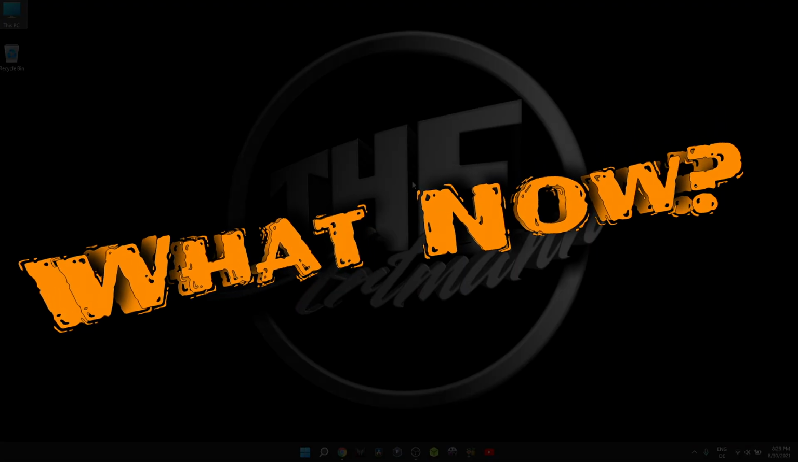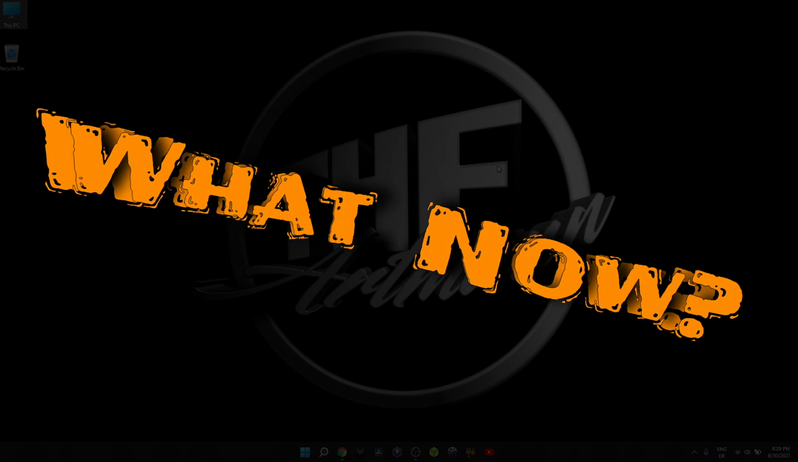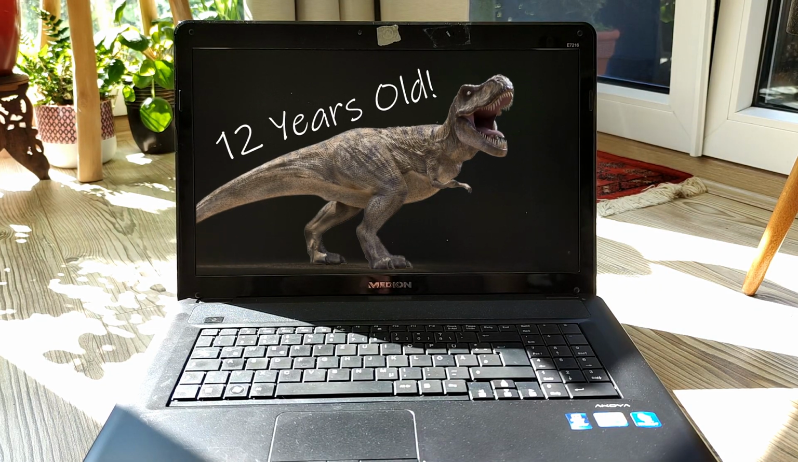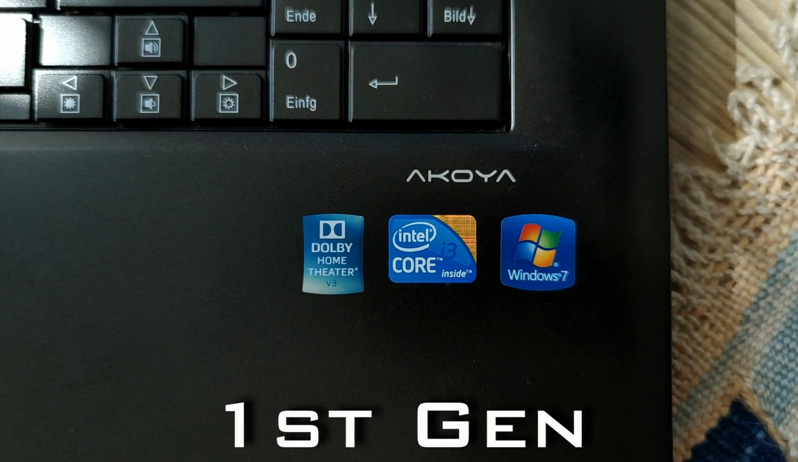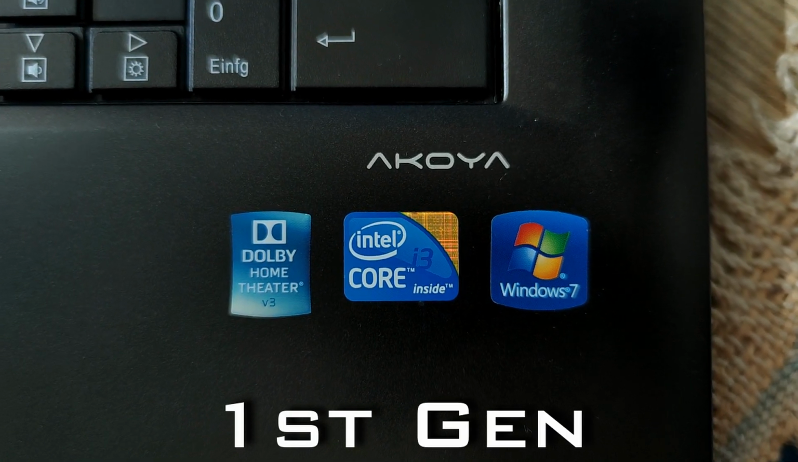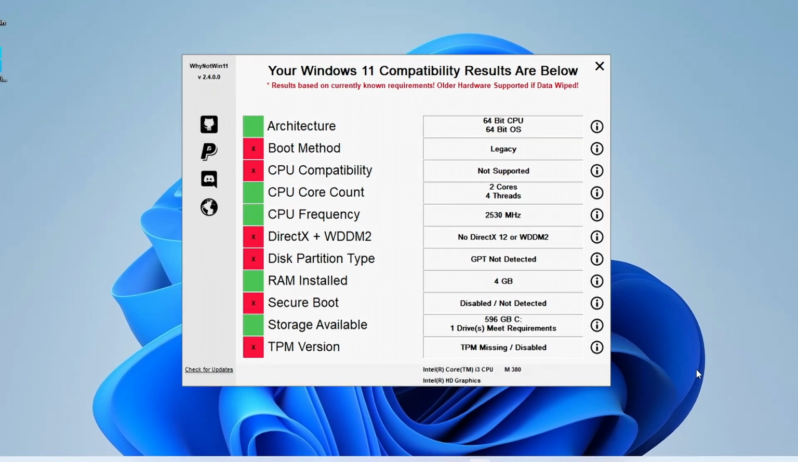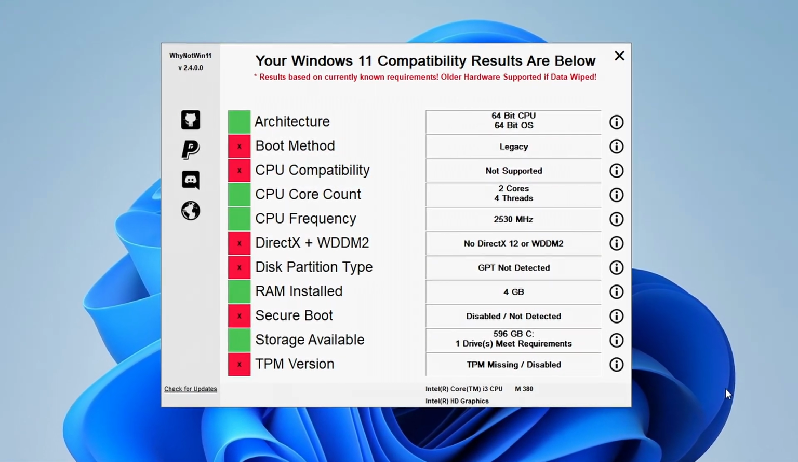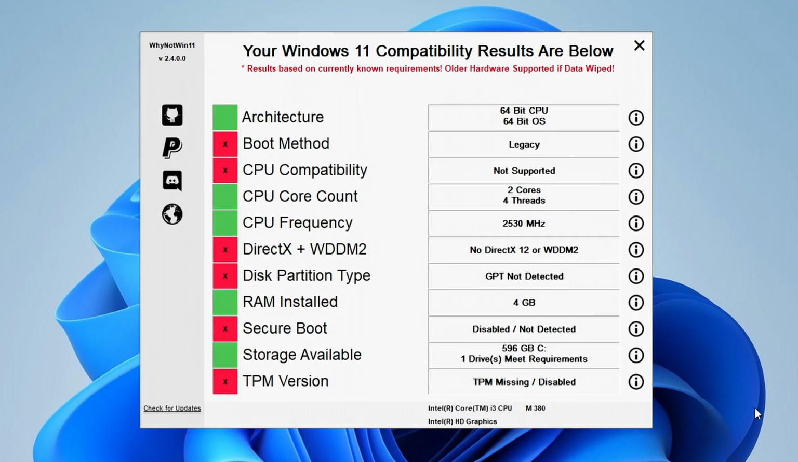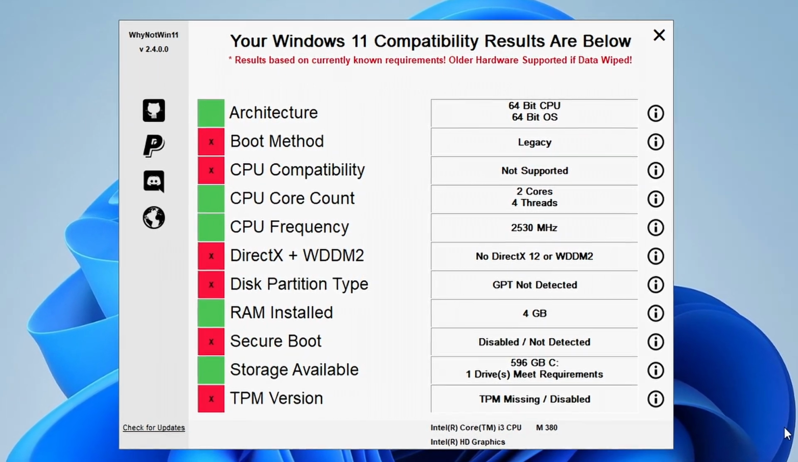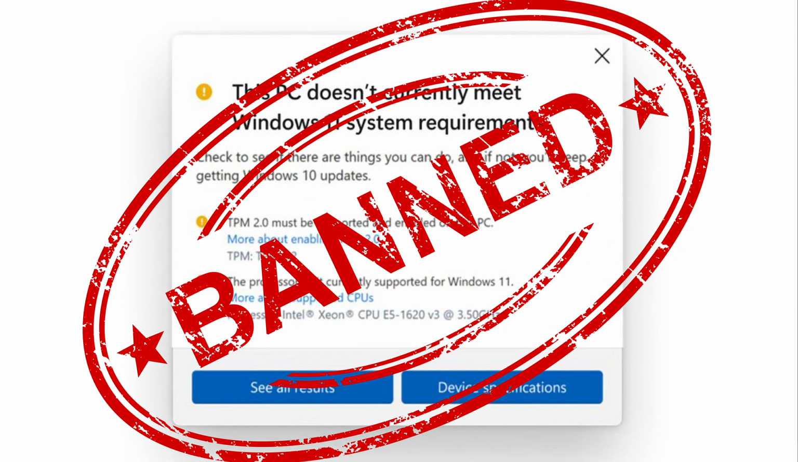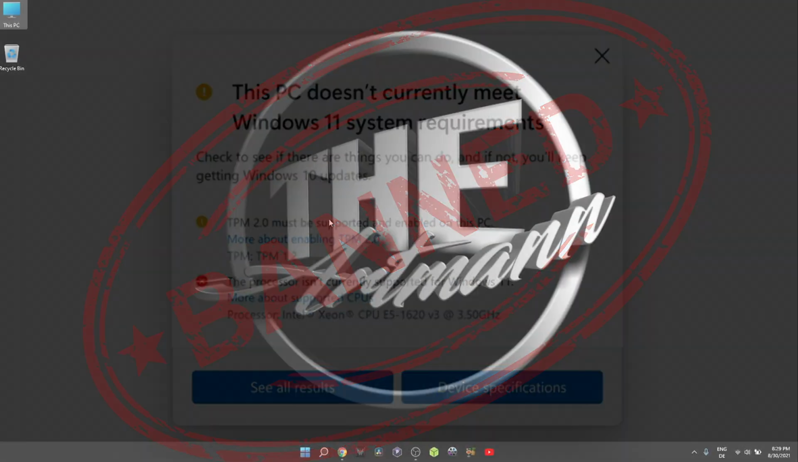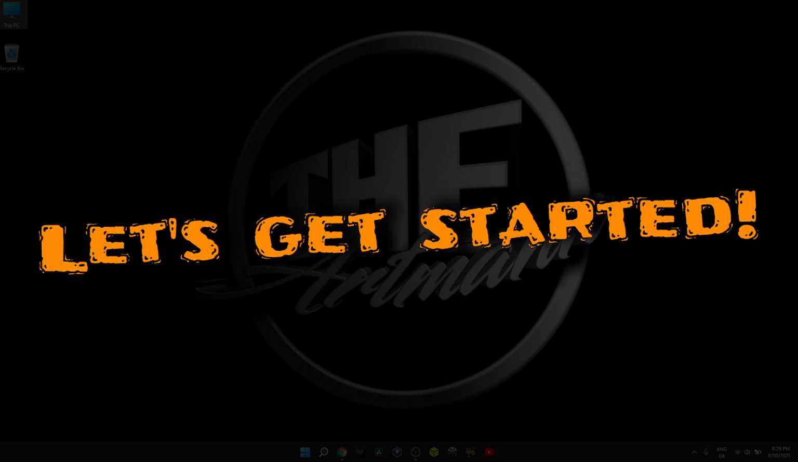And because there was nothing left for me to do on my main laptop, I decided to bring in the dinosaur. Because, why not? I hope that by me installing Windows 11 on this 12-year-old piece of hardware wonder, with first generation i3 dual core processor, legacy BIOS, no GPT, no UEFI, no DirectX 12 or WDDM2, should calm the minds and spirits of all those who still doubt their device's capability of running Windows 11. So, with all this being said, let's jump into the video.